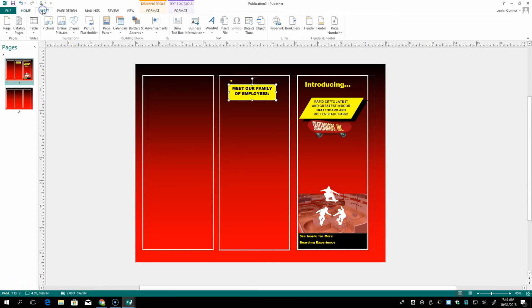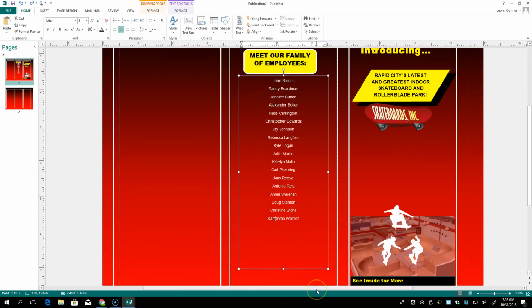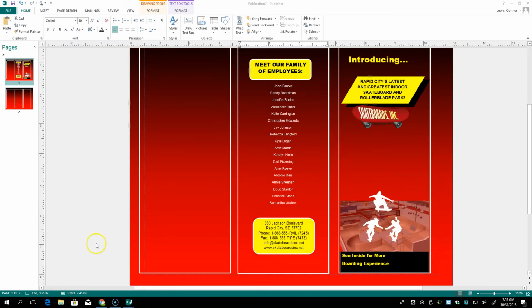Next, go to the Insert tab and click the Draw Text Box option. Draw a text box below Meet Our Family of Employees and key the following information. Once you have finished keying the following information, again insert a rounded rectangle and key the following information into the rounded rectangle.